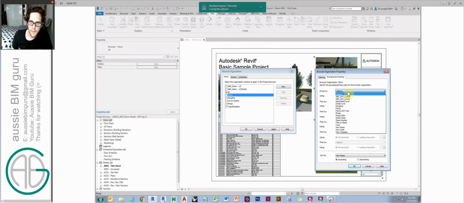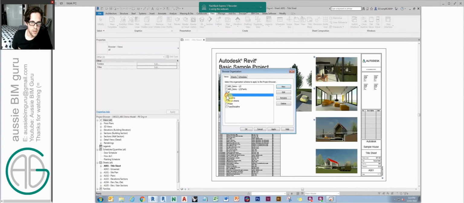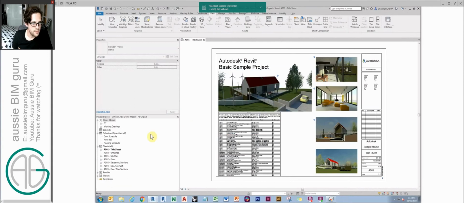Under grouping and sorting, we can sort by a variety of parameters. So we could sort by, for example, phase, and then we could sort by family and type. We'll just okay that. We're sorting in the order of view name currently. Then we need to tick this on, and if we okay that, you'll see that my browser has just restructured.